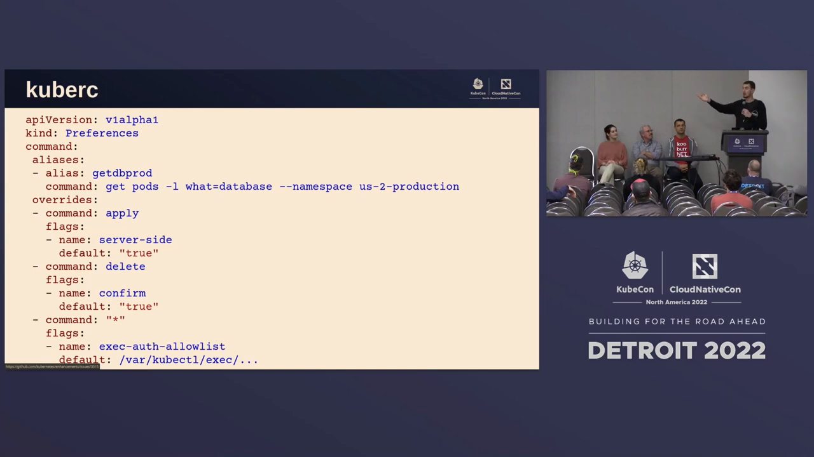And there's a lot of folks that want to, they've asked for default aliases for commands before. So the first example, you can see getdbprod. It would pass a set of flags or configs that you'd have on here. So save some folks for typing.